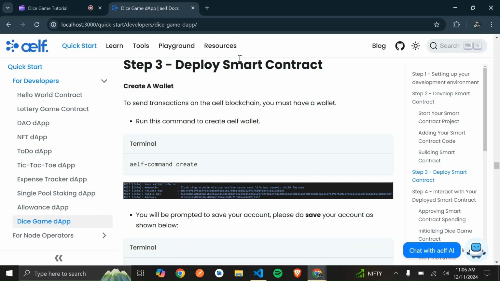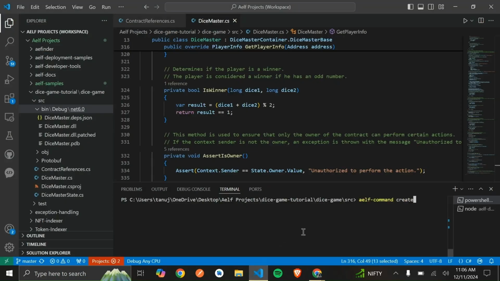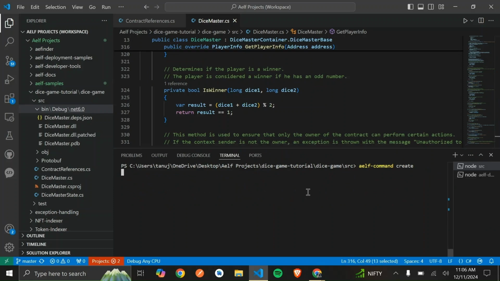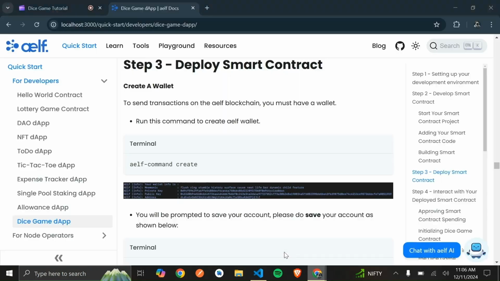So our next step would be deploying the smart contract. For deploying the smart contract, we need to have a wallet created. For creating a wallet, if you have followed previous tutorials, you might have already done so. But if you haven't, we can do it in this next step. So first we need to execute this command, elf create. This will create a wallet on a local machine on a blockchain. It might take few seconds.